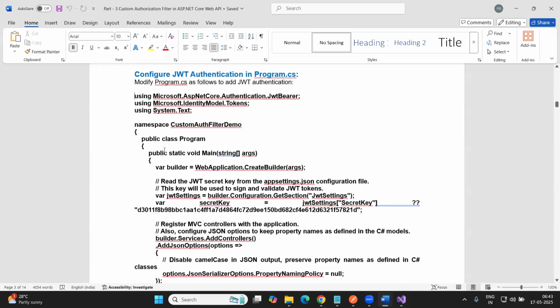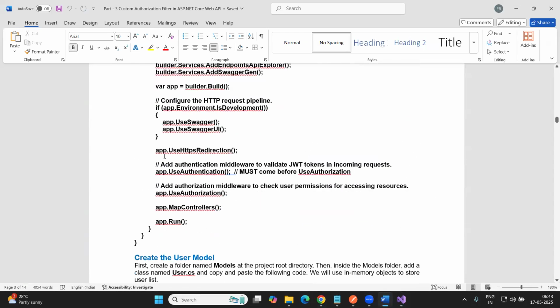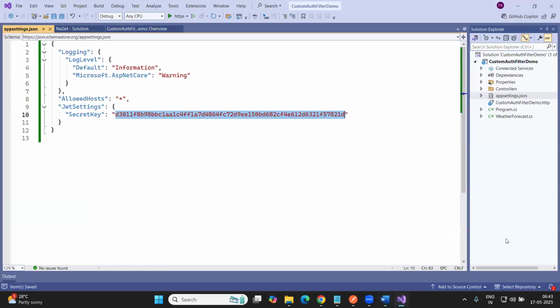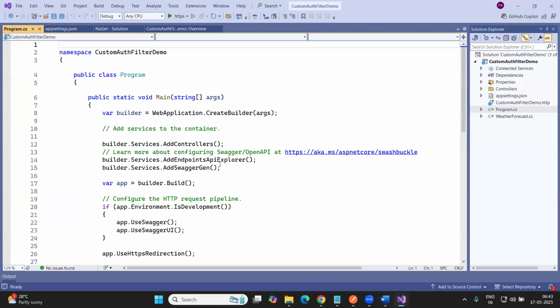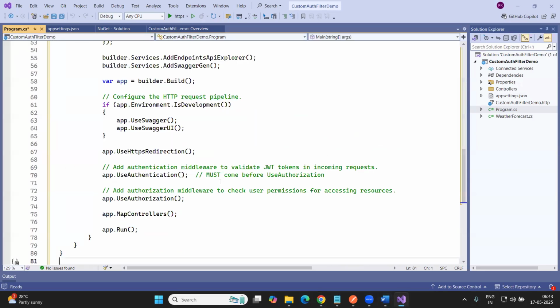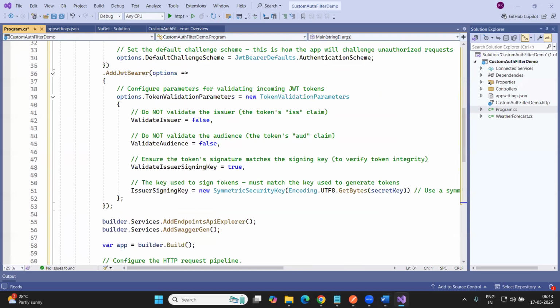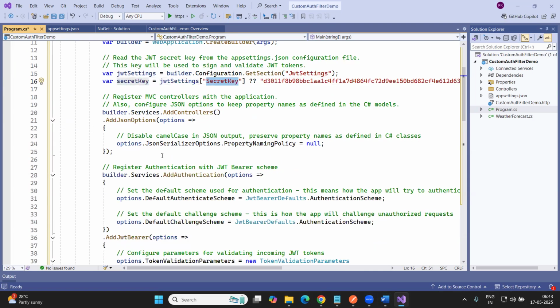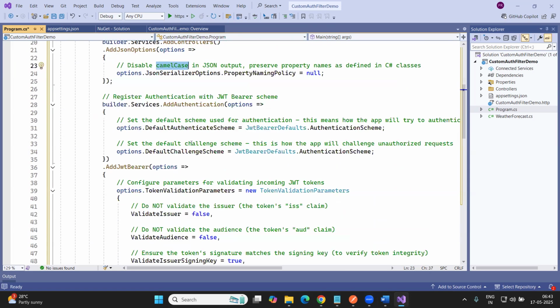Then next, what we need to do is configure the JWT into our Program.cs class file. This configuration is required for JWT token validation, whether the token is valid or not. For that purpose, we are going to make use of this. So this is my JWT settings. From the JWT settings, I have read the secret key. I'm not going to use camel case, so I'm disabling the camel case.